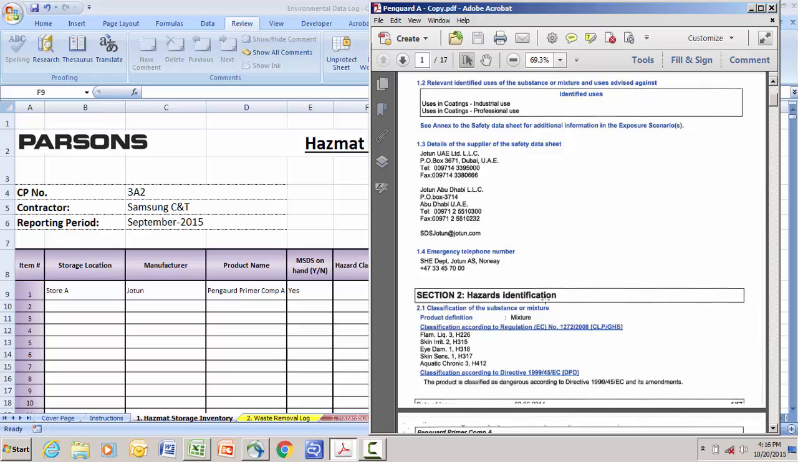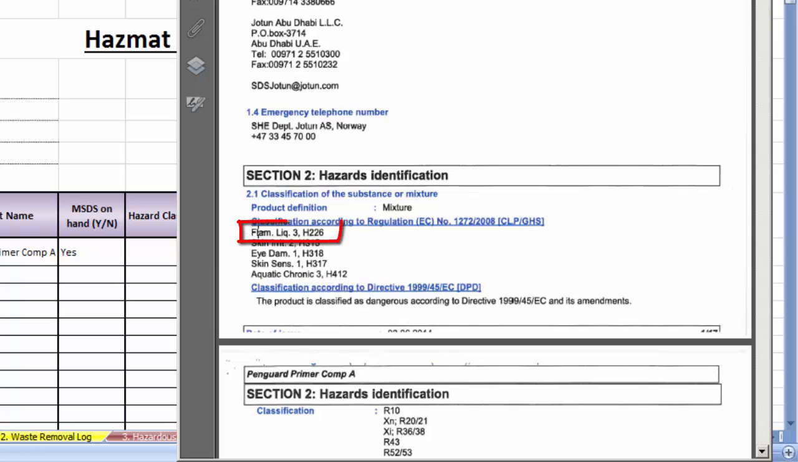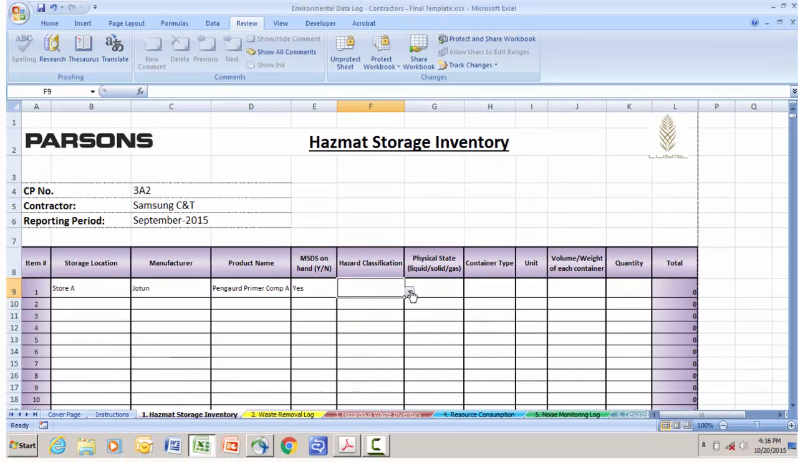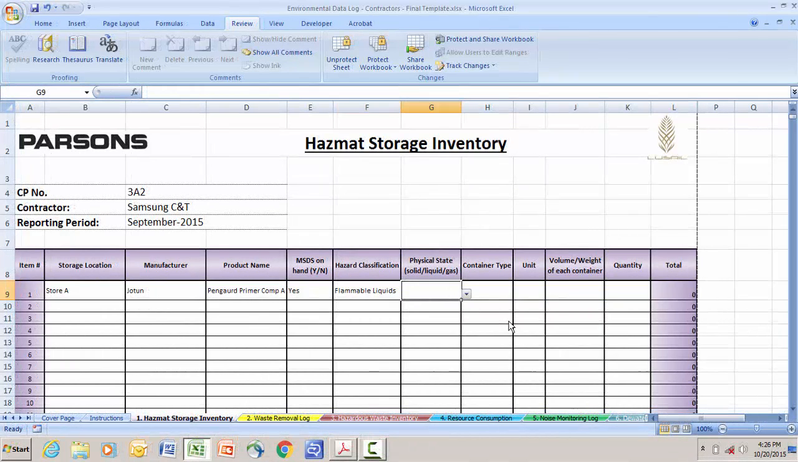By looking at section 2 of the MSDS, we can determine the hazard classification of the substance. Here you can clearly see that this substance is classified as a flammable liquid or class 3 hazardous chemical substance. We will thus select flammable liquids from the drop-down menu. Next, we will need to select the physical state of the substance, whether it's solid, liquid, or gas. From our sample MSDS, you will know that this is a liquid chemical substance.